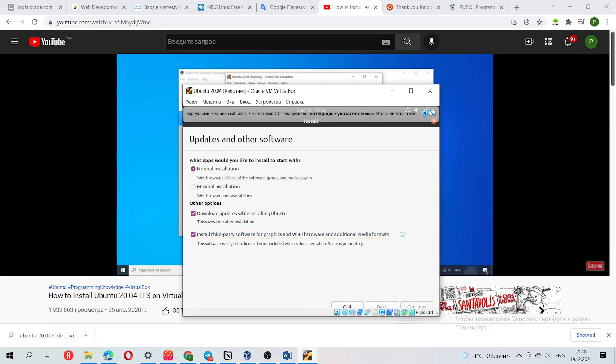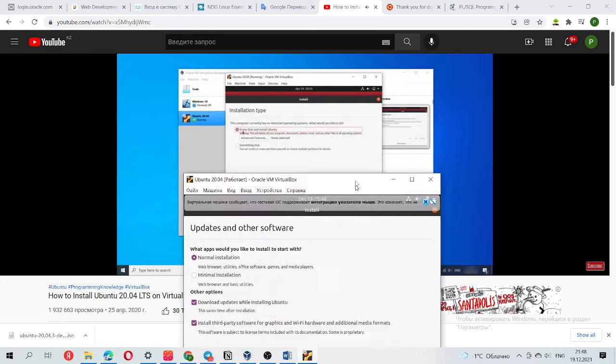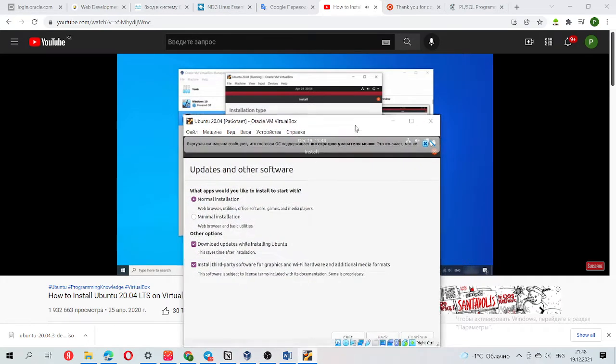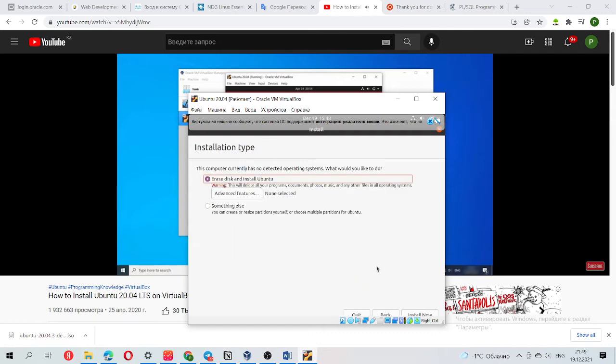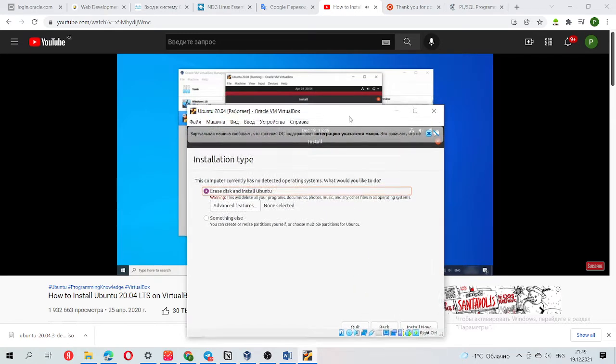And here in the installation type, just leave this option as default, which is erase disk and install Ubuntu. This is not going to erase anything because you are installing Ubuntu on your VirtualBox.